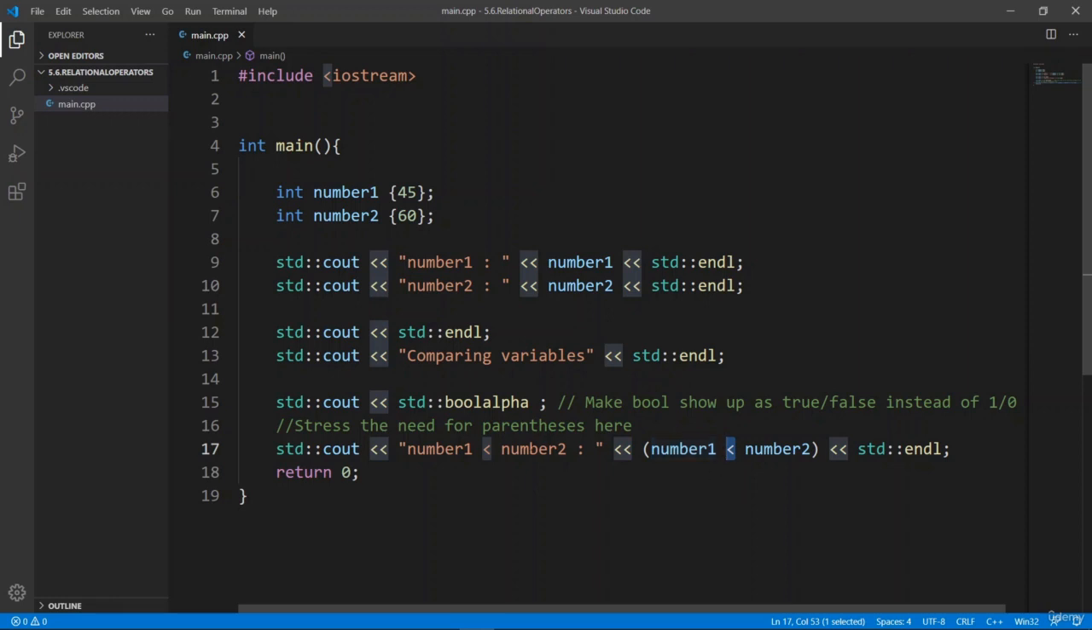If you look down here, we want to know if number1 is less than number2. And the result of that is whether that's true or false. And this really makes sense. So because of that, we are using std::boolalpha here to force std::cout to print this boolean value as true or false instead of a 1 or a 0, and we have seen this before.